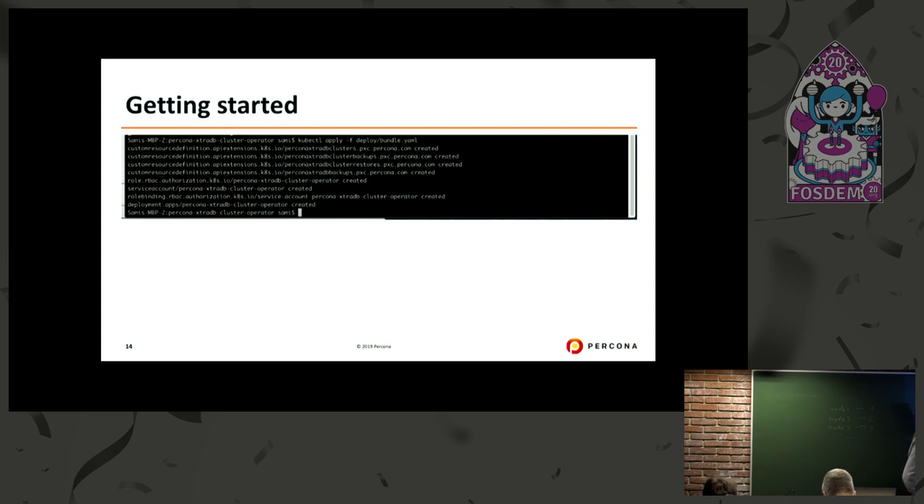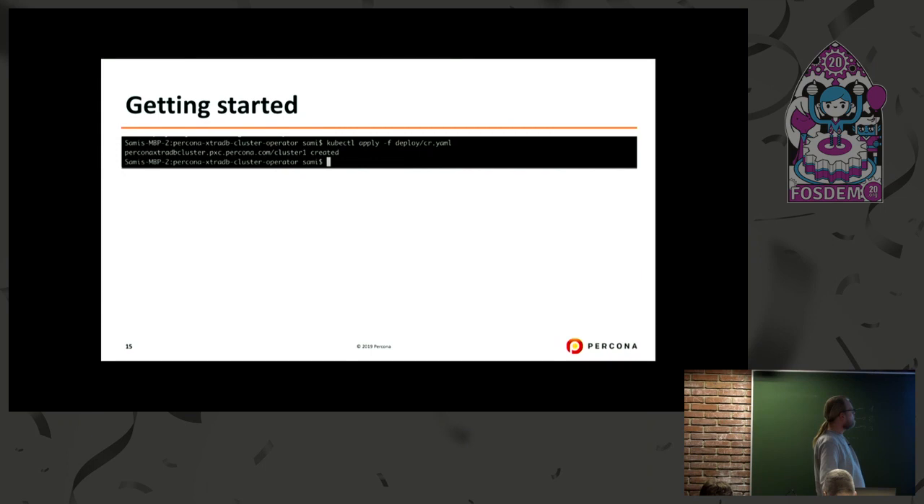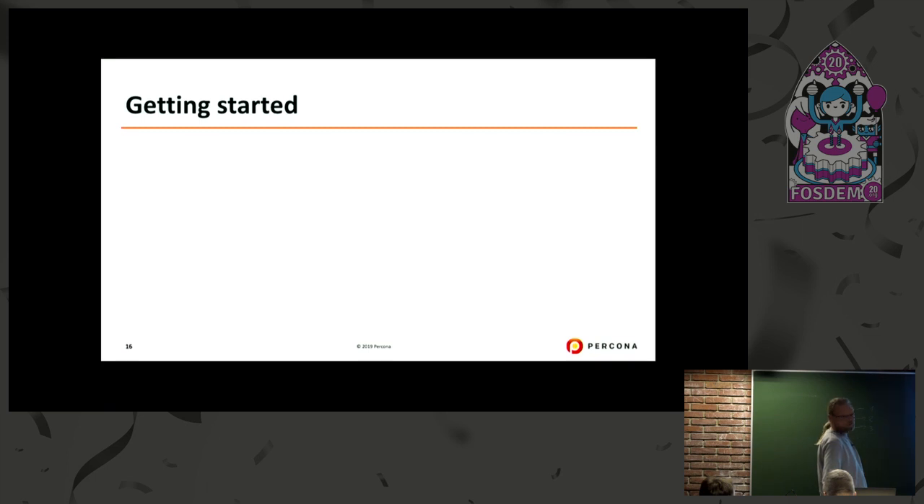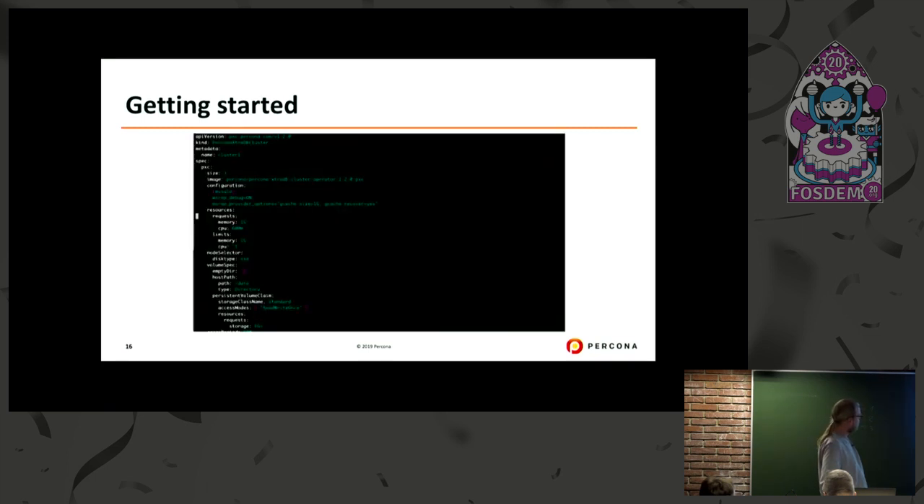The thing with Kubernetes is kubectl, Kubernetes control, which is what you use to control things. We apply the so-called bundle YAML, which came from the GitHub repository we cloned. And we apply two YAML files, like I mentioned, the bundle YAML and the CR YAML. CR stands for custom resource. And that file looks terrible on this screen. I promise next time I will make it black on white.